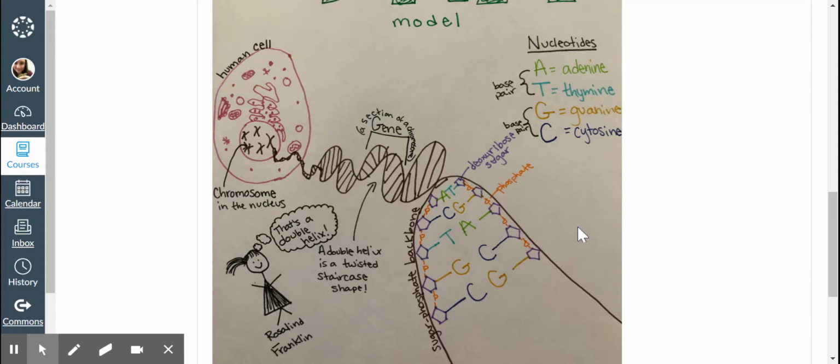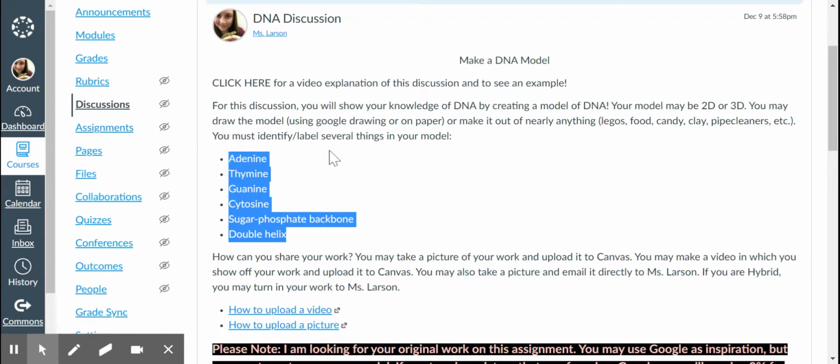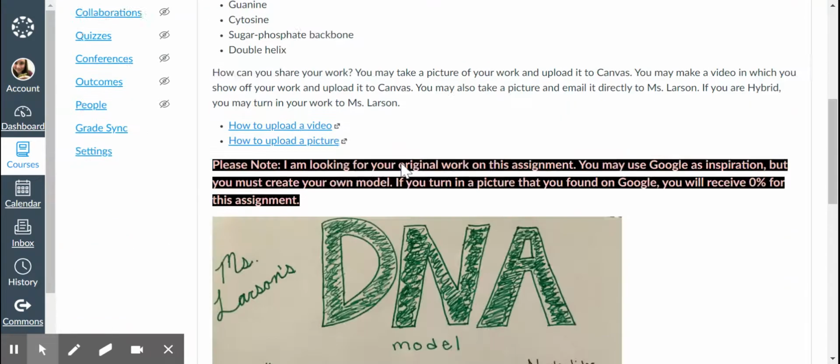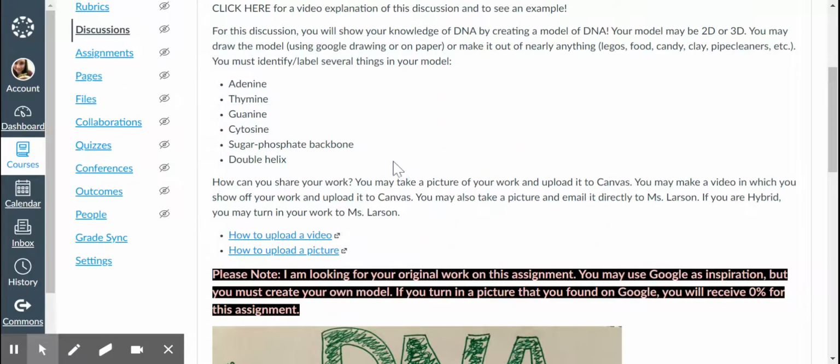So you make your own model. You can draw it. You can make a 3D model, do whatever you want to do. But make sure that you include and label these things: adenine, thymine, guanine, cytosine, a sugar phosphate backbone, and that double helix shape. Like I said, and like you can see in my example, you may include more, but you have to at least include these things.